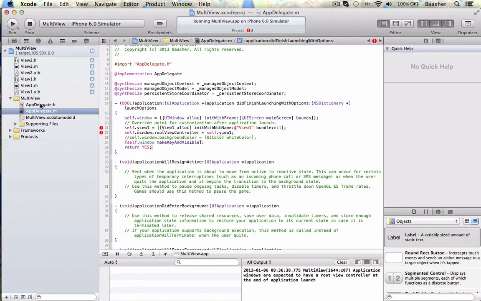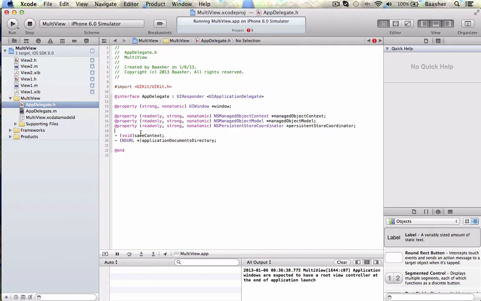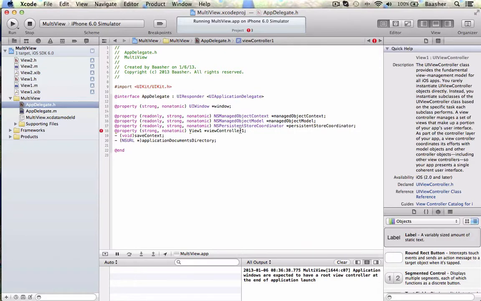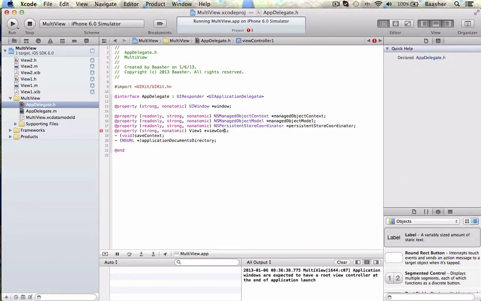Now, step number 1 is that we're going to find the app delegate.h, and in here we're going to find view controller view 1. We're going to call it view 1. We're going to declare a property. And fix these errors. Unknown type view 1. So we're going to have to tell it that there is a view 1 type. To fix that error, I gotta say add class.